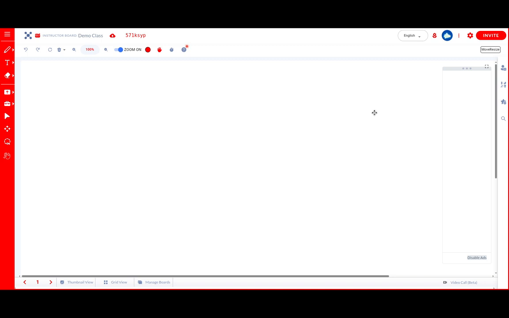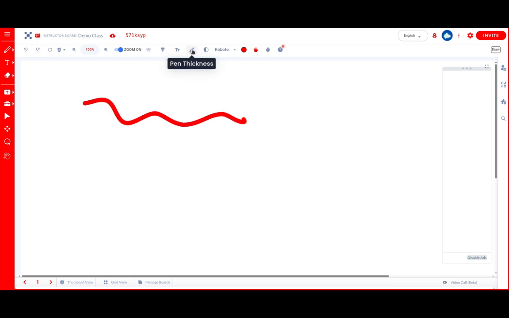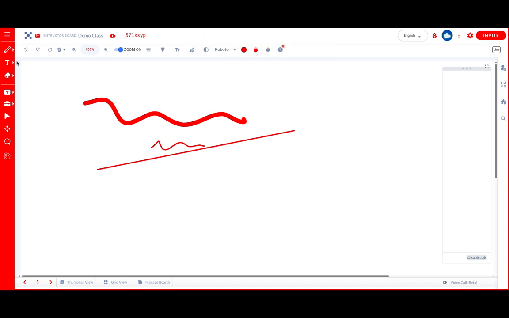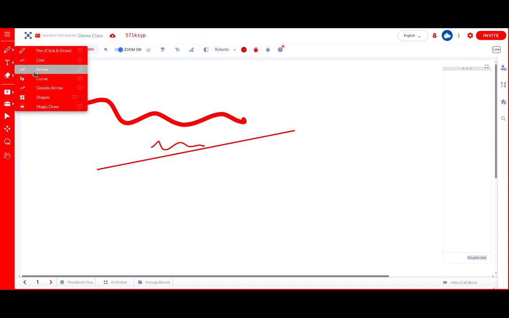Okay, just like with any other whiteboard app, you've got your usual suspects, the pen tool. There we go. You can adjust the thickness. I feel like it's too much right now. You go to pen thickness on the top bar. Let me set it to maybe 2. Yeah, that's good. Then you've got the line tool, of course. Click and drag. Arrow, curve.